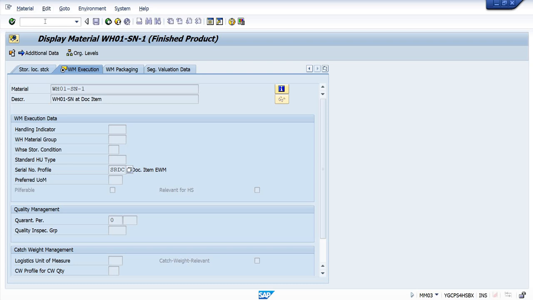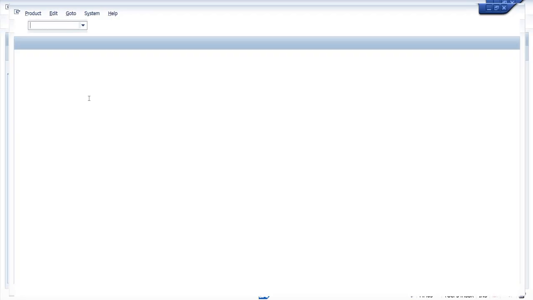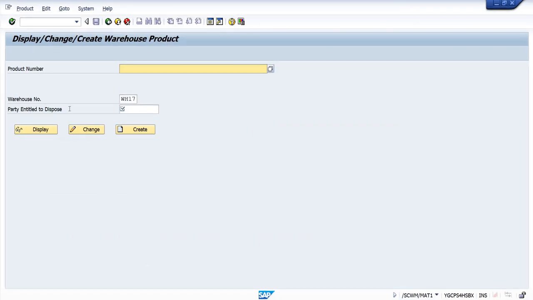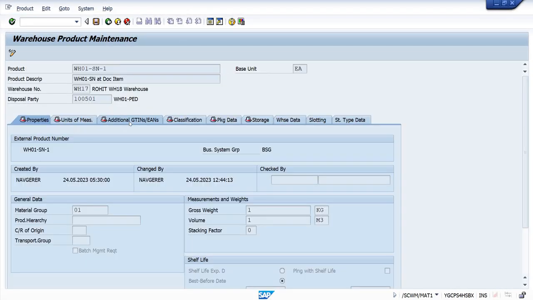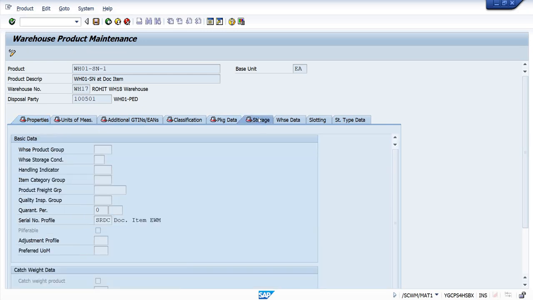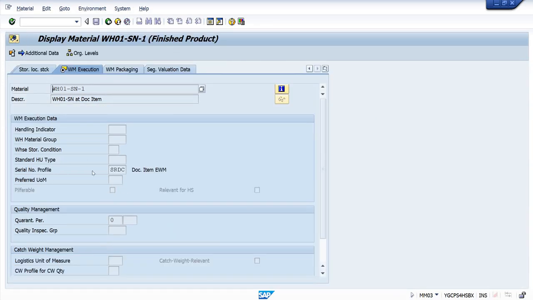Okay, and if I go to my mat one, this is the EWM product master. You will see that the serial number is displayed here. Where? Here. In the storage tab, you can see the serial number is copied. You cannot edit this. Even if you go to change mode, you cannot edit this because it is transferred from S4 system.